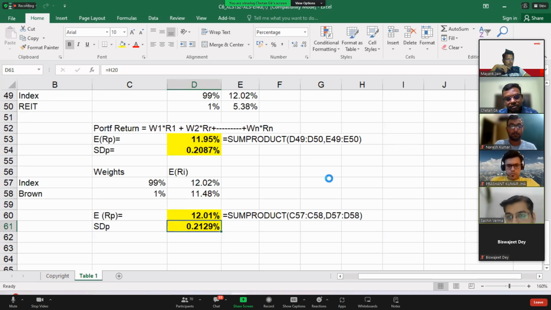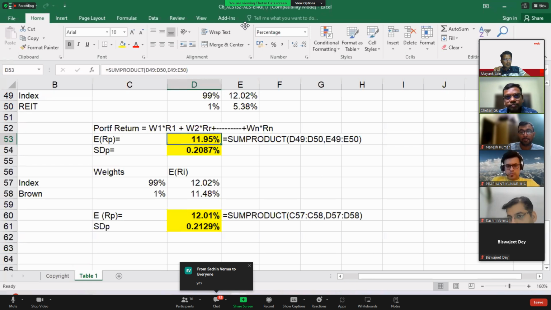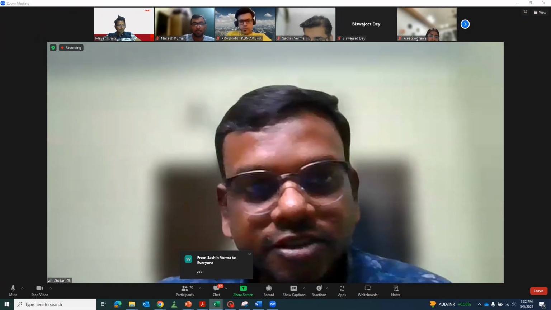Yes, can you please repeat the last sentence that you told? No, if the risk is more, return is more. Risk is less, return is less. Okay, so now I'll stop sharing this.